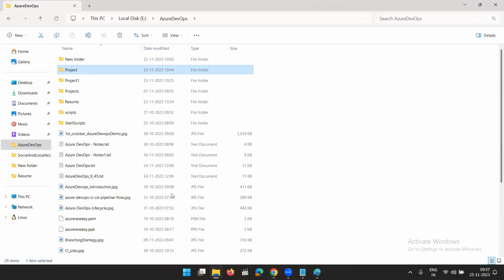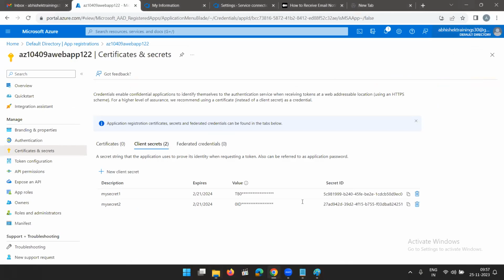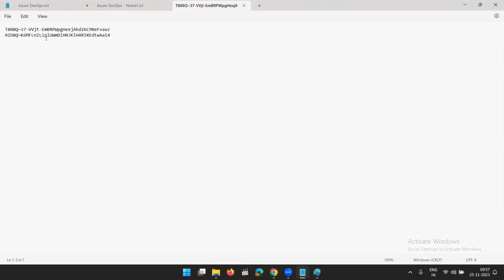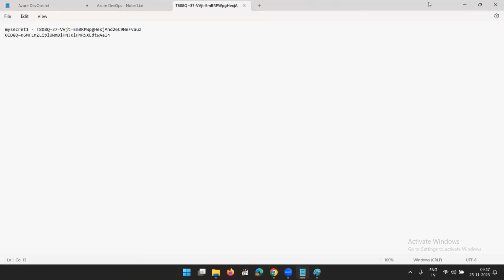And in my case, I have already kept this secret with me. I have this file. You can see the secret is starting with T8. I already have the secret. So no worries, I can give this name, my secret one. And I can give the credentials of that secret over there. My secret one. Save.